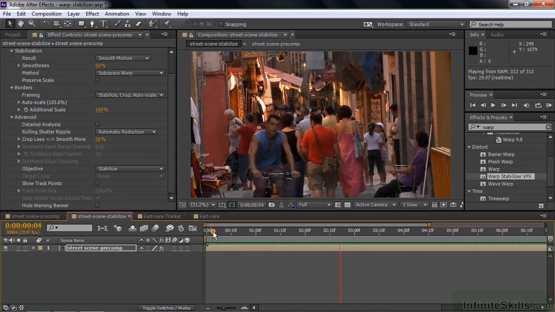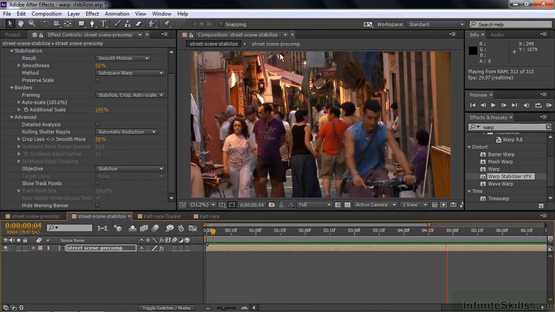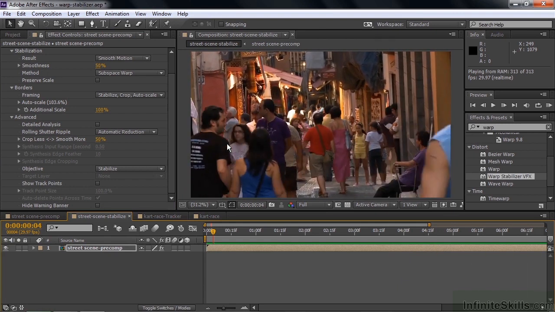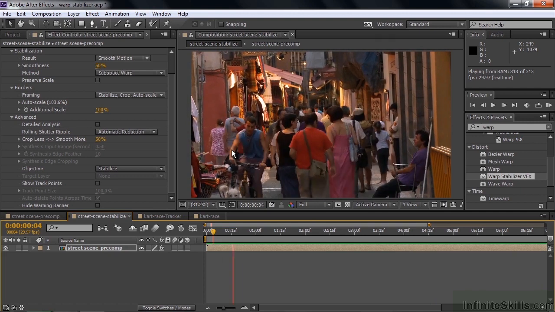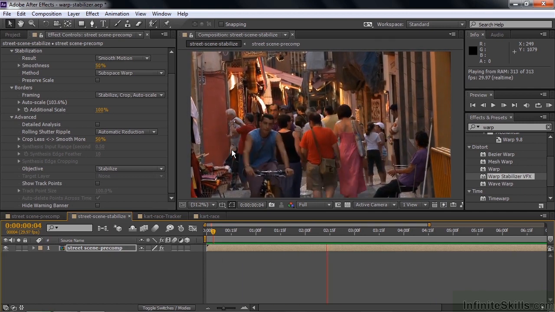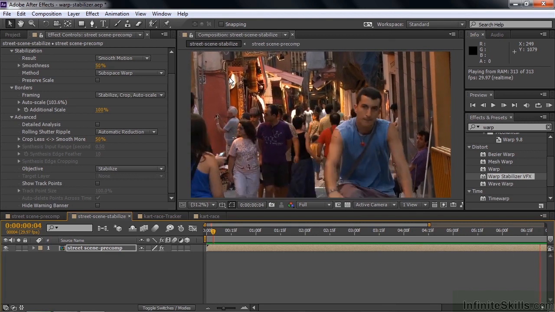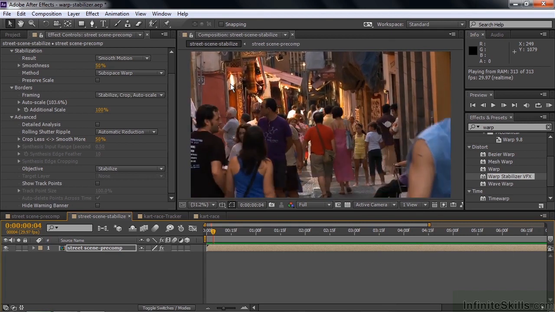You can see it looks pretty steady. You see a little bit of motion around the edges. That's the smoothness that goes on with the warp stabilizer. It allows for a little bit of camera movement just to give it a sense of reality without making it sort of locked down. If you look really closely here along the edges where you have straight lines, you'll see a little bit of distortion, a little bit of warping going on.